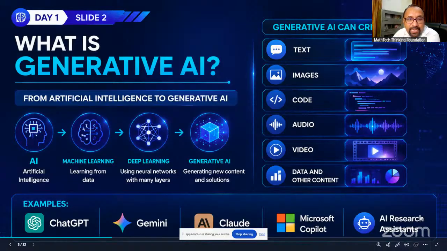But there is an important distinction. The ability of AI to generate something does not automatically mean that the generated content is correct, original, ethical, or suitable for publication. Note this point. This is a very crucial point.